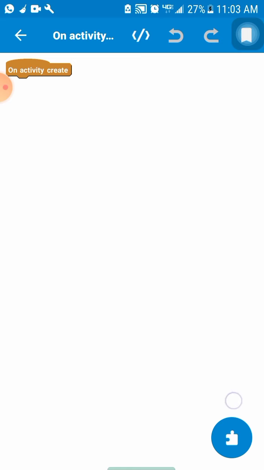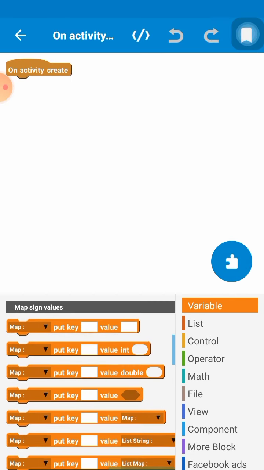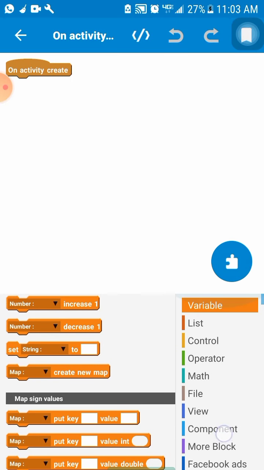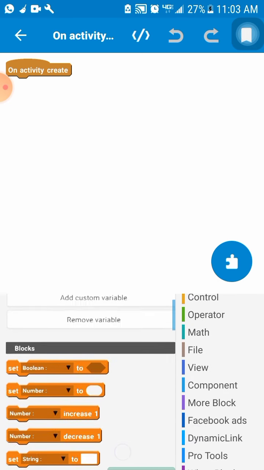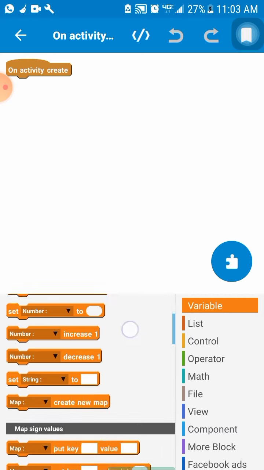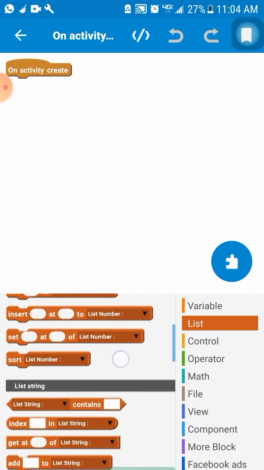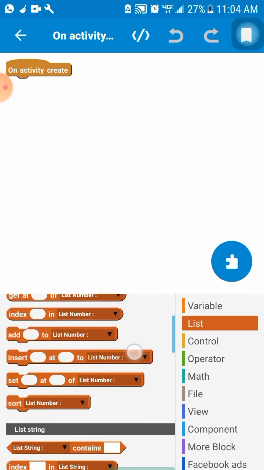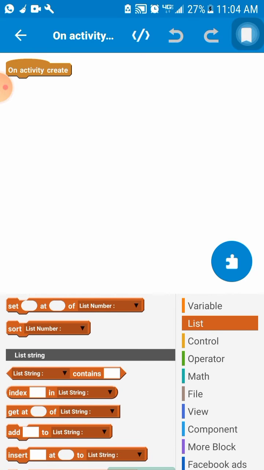So we click on the button down here, the codes, and you're going to see this is how the codes look like. So this is like a small menu for the different codes that are going to be appearing here. So for example, these are variables. You click on list and you're going to see the different list codes that you can use for list.